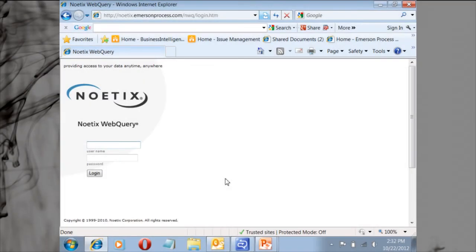In this exercise, we're going to learn how you can join two views together within Noetix Webquery. We're also going to talk about the different types of joins and some other information that might be useful when you're trying to do this.